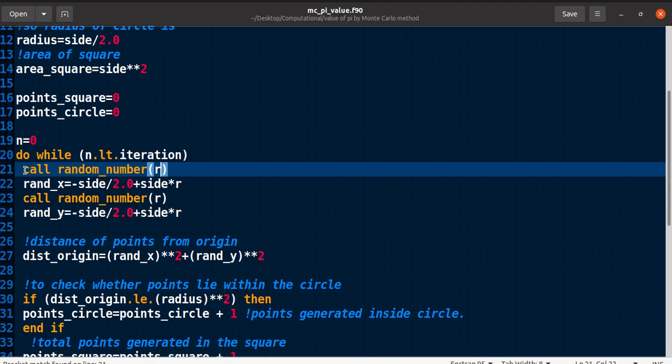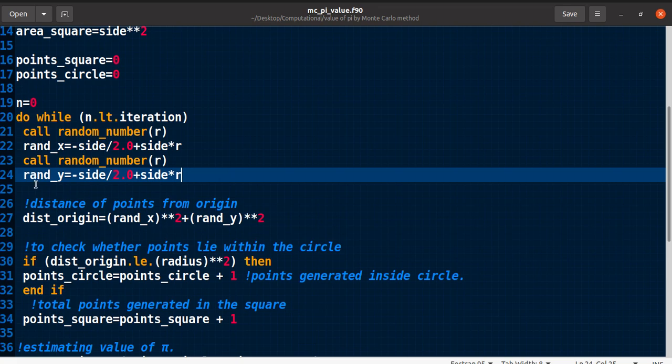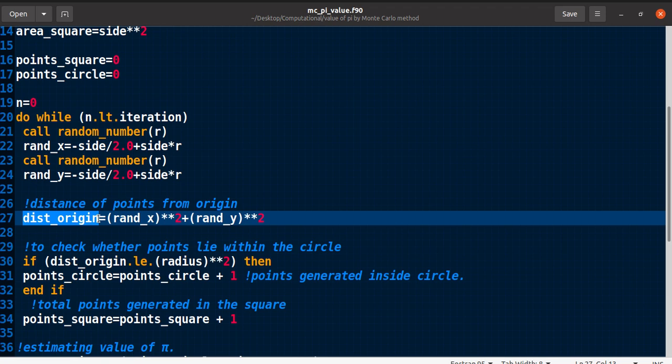So call random number. The way of defining a random number is different here. Random number as r, where r is actually the random number. Random number x is equal to minus side divided by 2 plus side multiplied by r, and similarly random number y is defined like this. After defining the random numbers x and y, the distance of the xy point from the origin is defined like this.